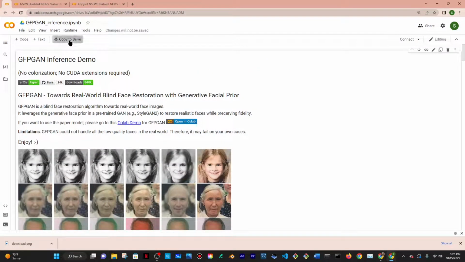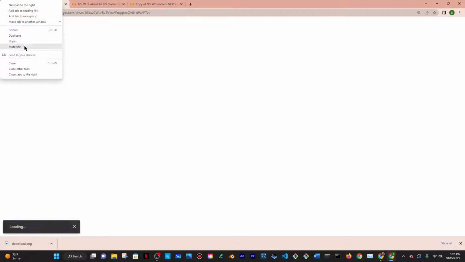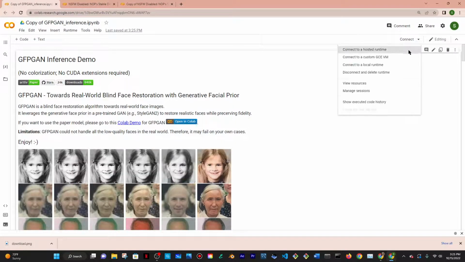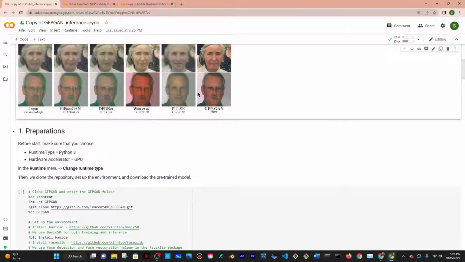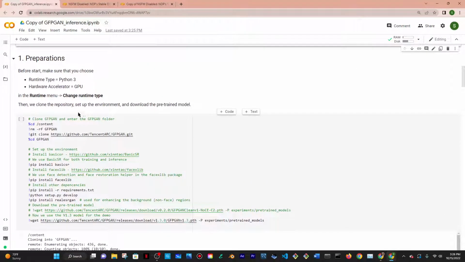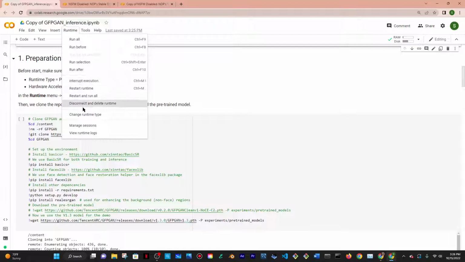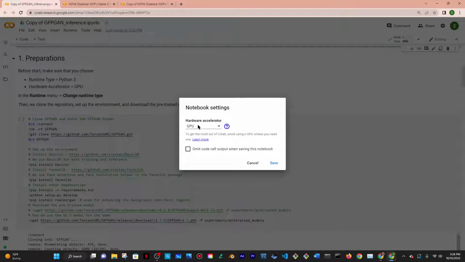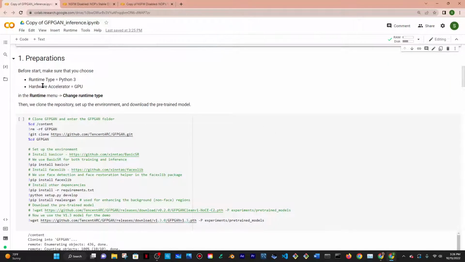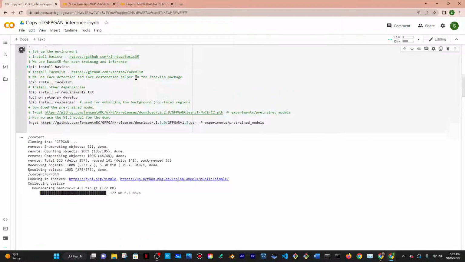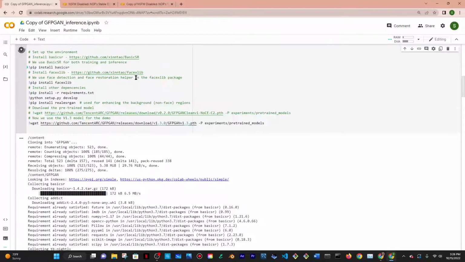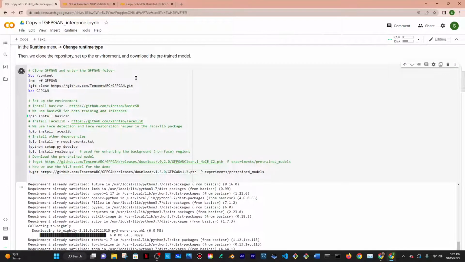I'm going to copy this to my drive to make a copy and wait for that to happen. Okay. And I'll go to connect to a hosted runtime, and then wait for that to happen as well. And as that's connecting, I'm going to go to runtime, change runtime type, make sure it's GPU. If it's already like that, that's fine. I'm going to click on this first one right here and I'm going to wait for this to run. It should take a few minutes or seconds. I don't know. I haven't done this yet, so first time.